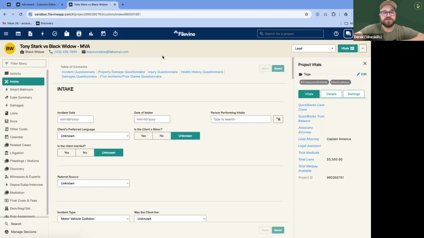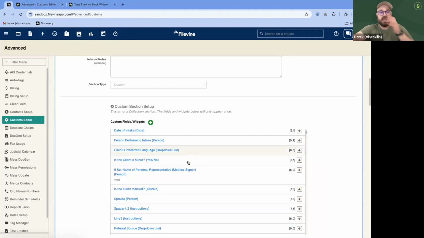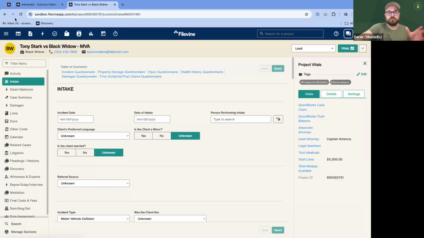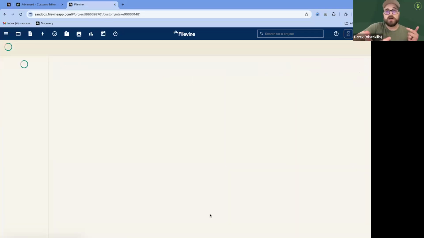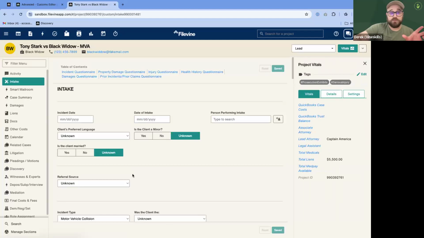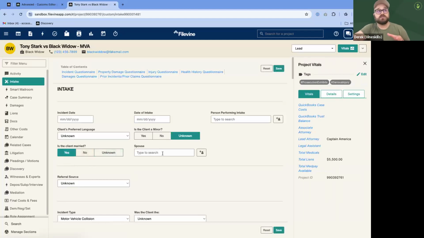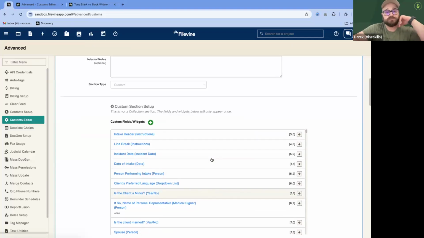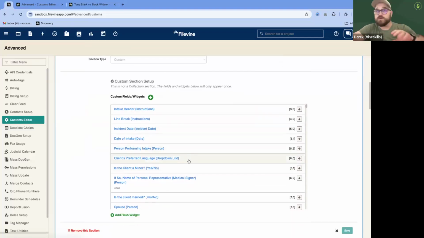It makes it a lot faster overall. I will say with this field, I want to go through, and when I'm in the project and I answer this question, is the client married? Yes, it makes sense what we see, which is the spouse field popping up. However, when I'm in the background here, I don't see those rules. I don't know that that's hidden.